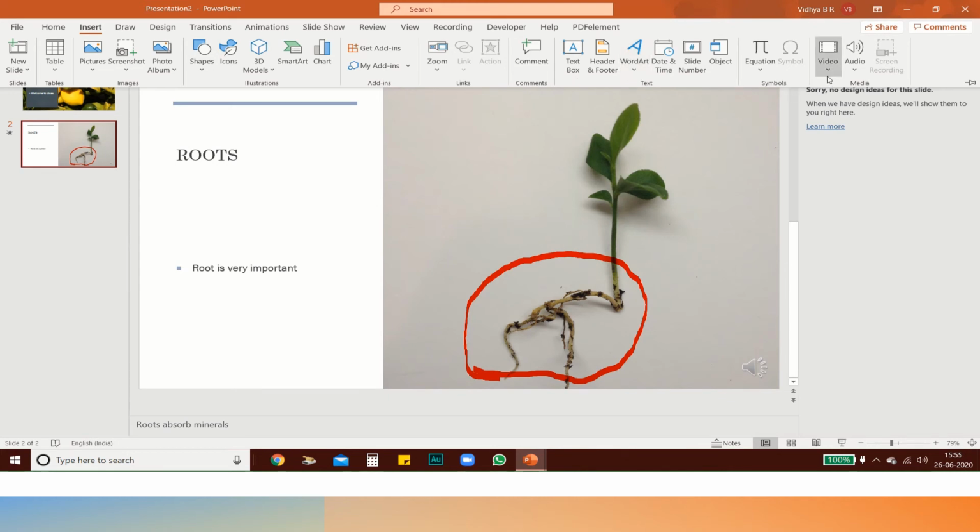And if you want to insert a video from somewhere, it's already there. You can always insert a video. You may have already downloaded some video from YouTube or somewhere else and kept it, or you made your own videos. Then you just say insert a video, and there it comes.